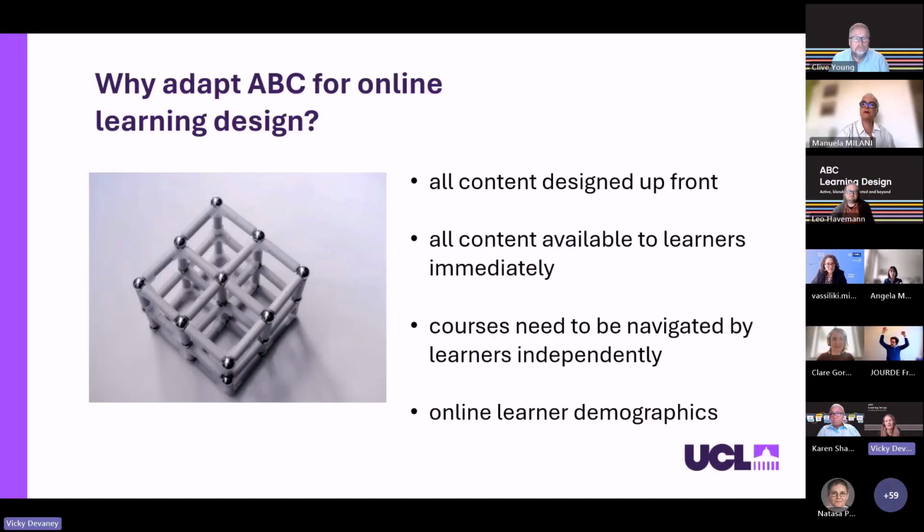So, why adapt ABC for online learning design? A tool that will help us to scaffold our support in designing is very useful, and this is where ABC Learning Design comes in. So ABC was designed for blended learning initially, and over time we realised that it needed to be adapted for our work in the asynchronous space.